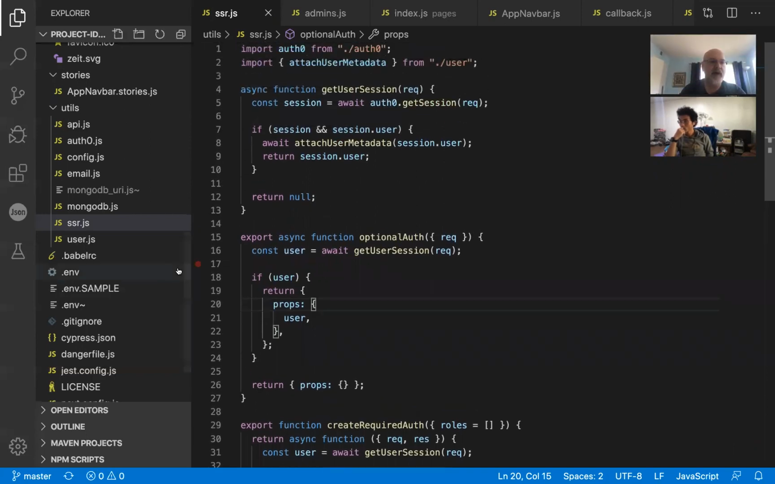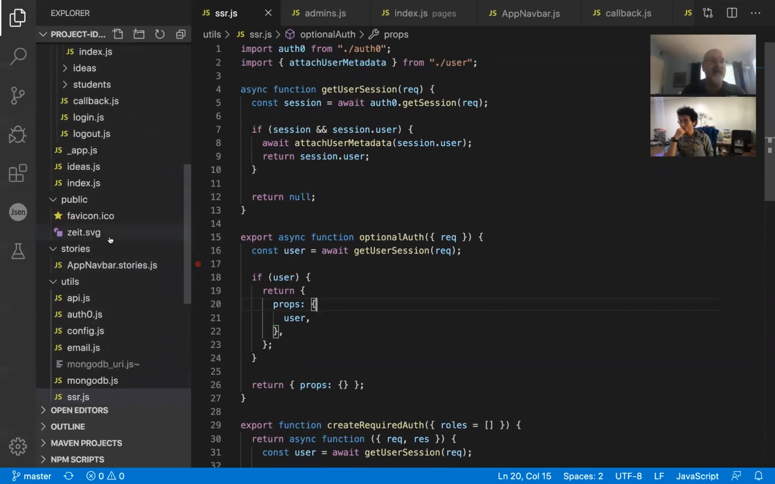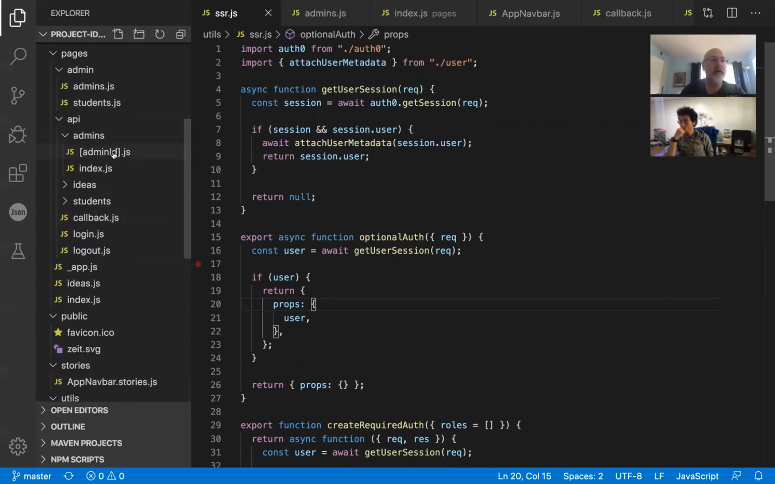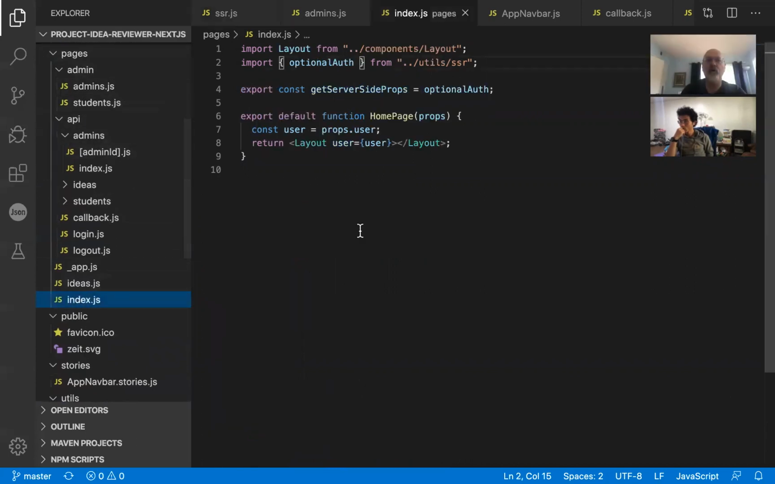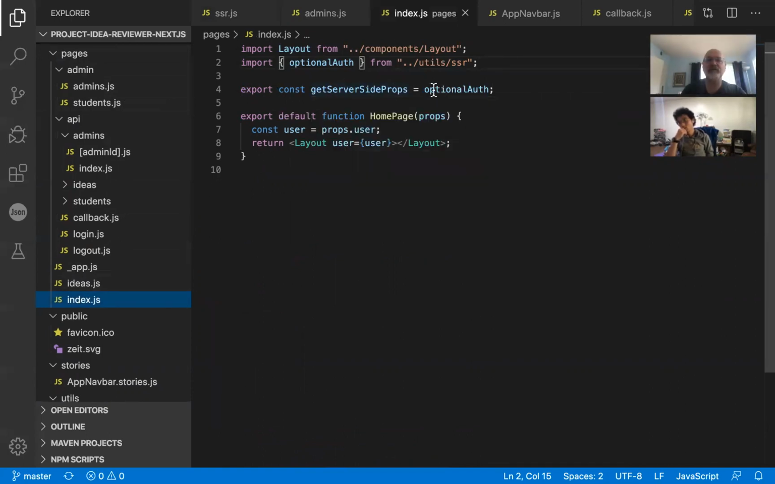So just to review, that was an example under pages. The home page doesn't require that I log in, so we set getServerSideProps to optionalAuth. All right, good call. And that, of course, has to be imported from utils SSR. Yep. Anything else that we should cover? No, I think that probably does it for this.